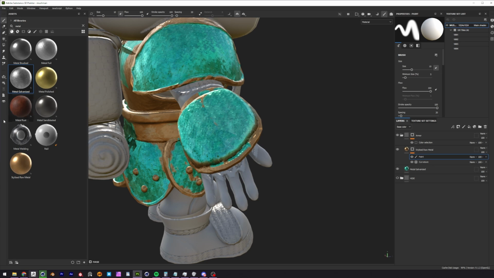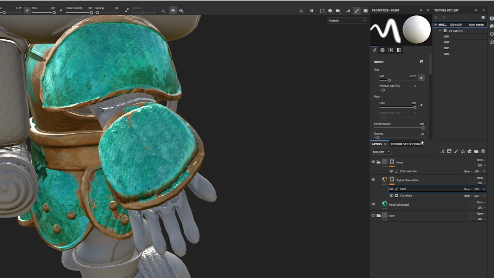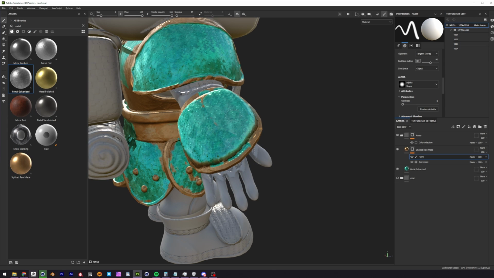The brush system inside of Substance is very similar to the brush system inside of Photoshop. So the way that you scale up your brush and scale down is the same ones as the open and close bracket. You also have a lot of options over here in the properties for the paint. You can also control it this way. And for certain brushes, you can mess around with the angle. And down here, very much like in Photoshop, you can load in a black and white alpha to control the shape of the brush.